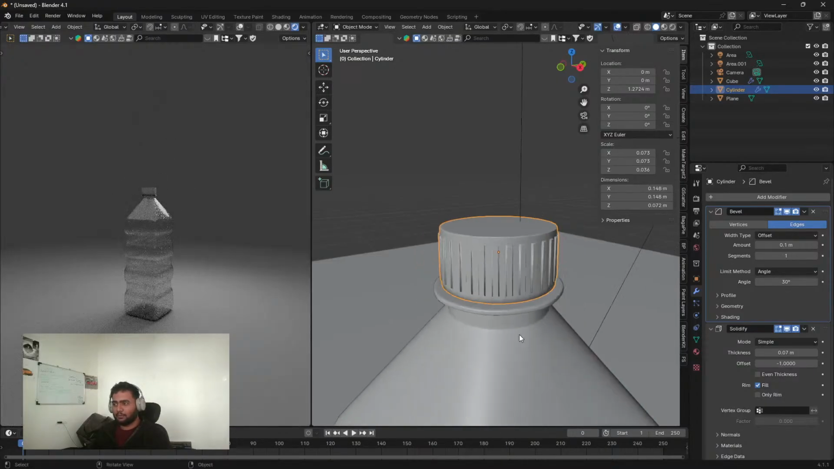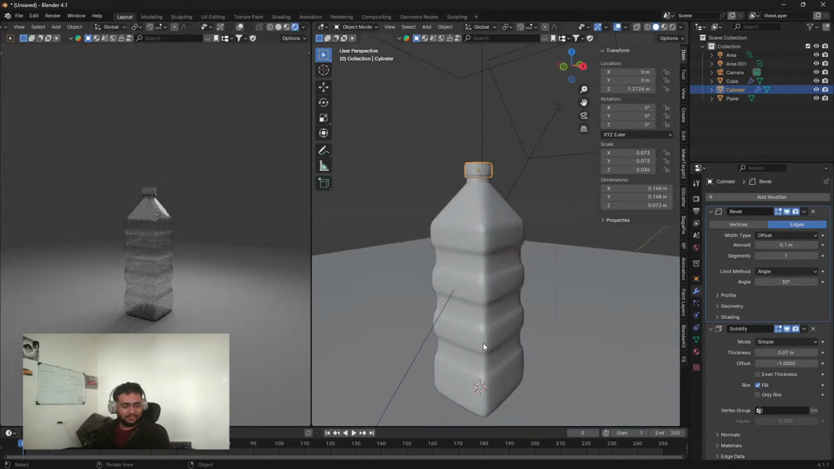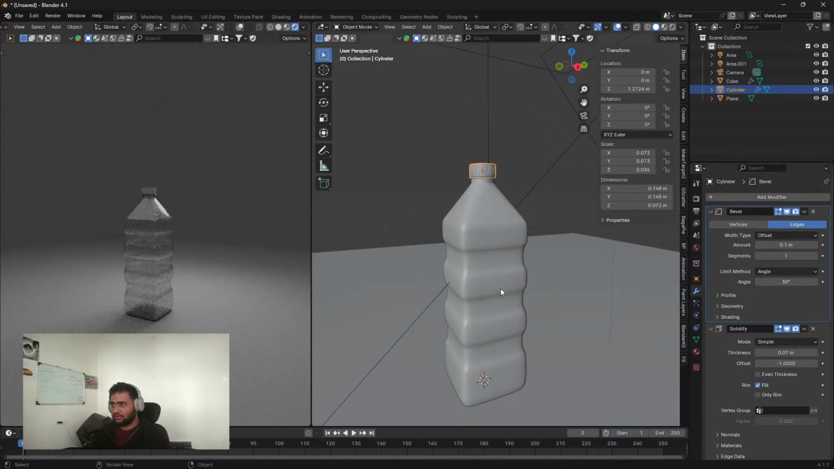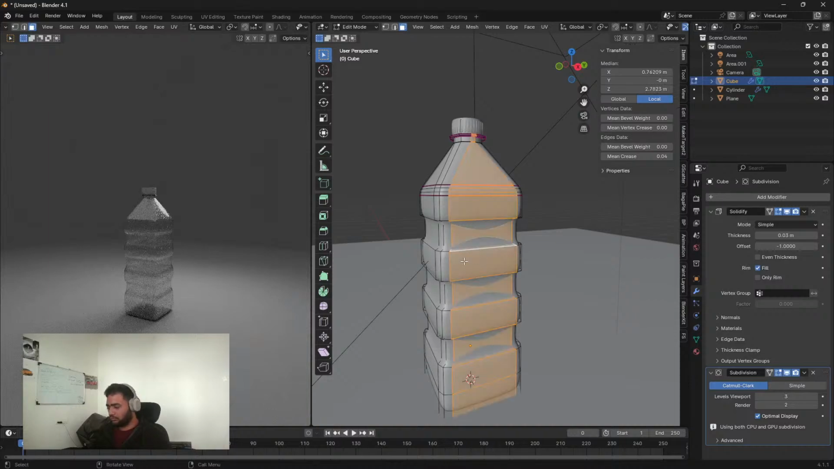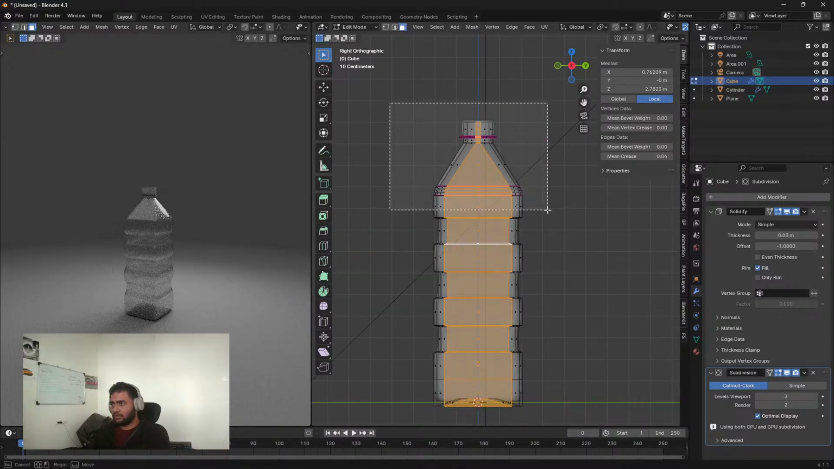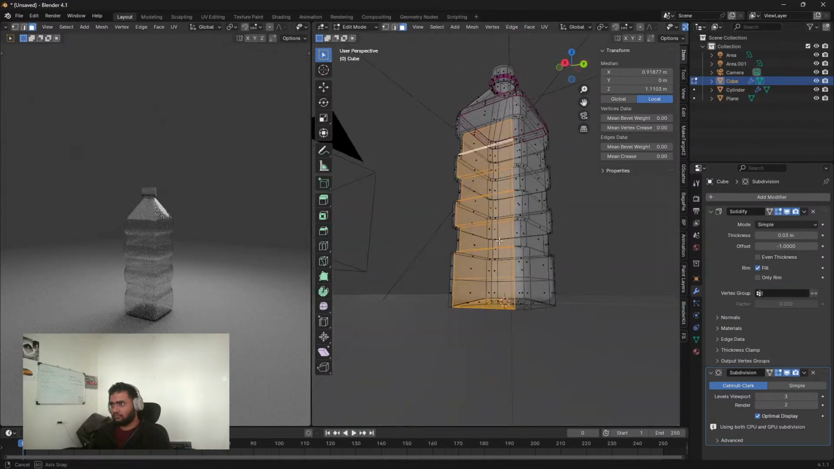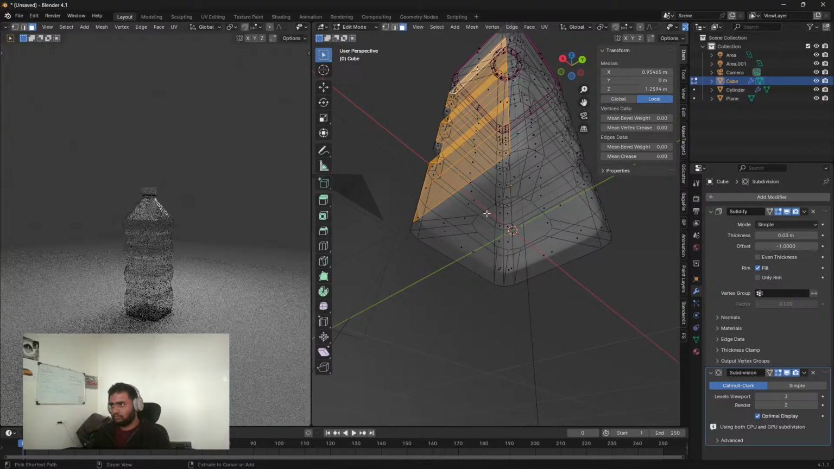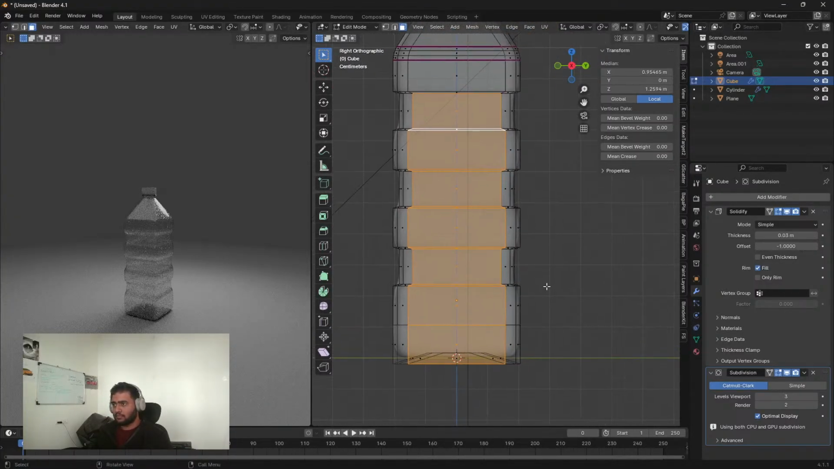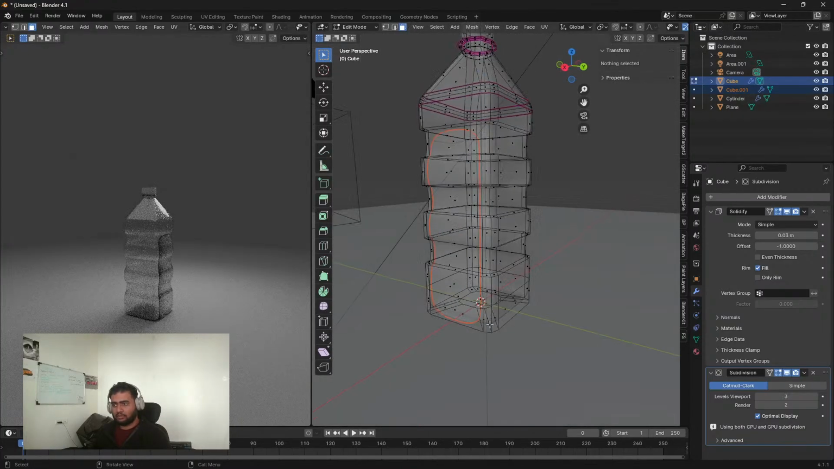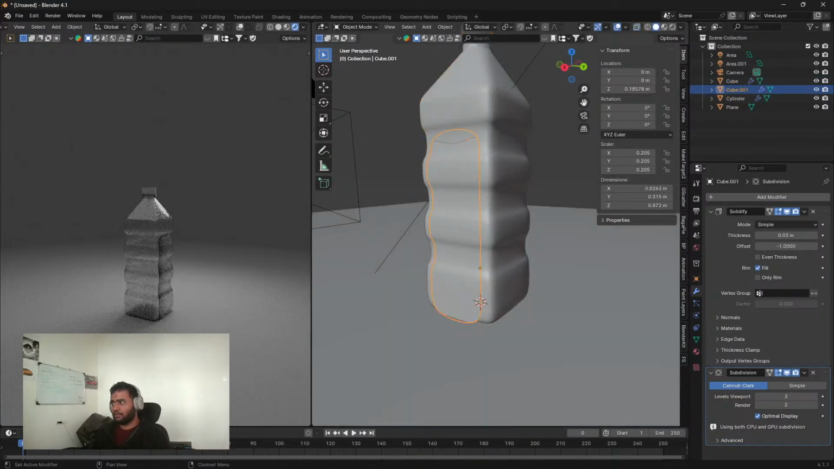Not the best bottle in the world, but it will do. I guess what I will do now is I'll just select one of, deselect all this stuff. What I'll do is I just Shift D and P as selection so that we have this separation.